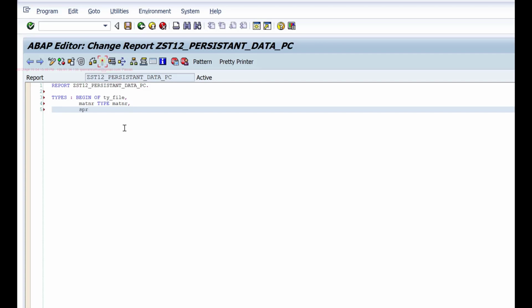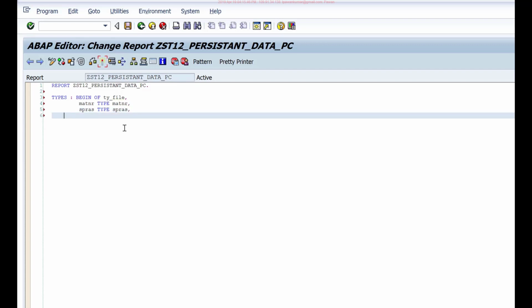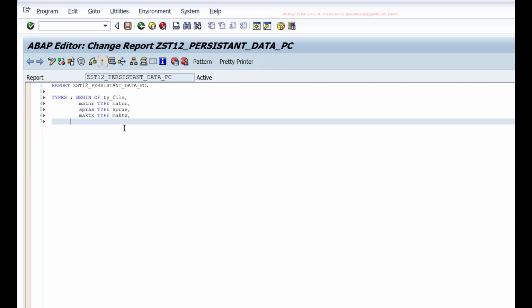If you have any numeric fields, even if you are uploading some numeric data, then in this structure you should create them as character fields only. You cannot use numeric fields. In my case all fields are anyway characters, so I can directly use this. Otherwise I'll create char2, char3, char10 or char20 fields depending on the length of the data. So make it txt, end of ty_file.